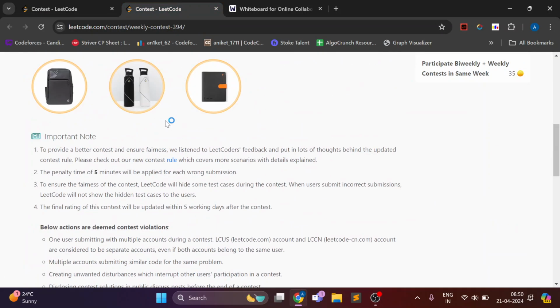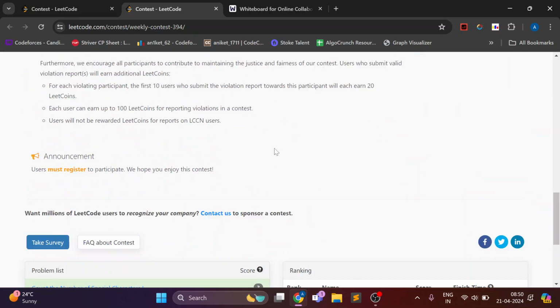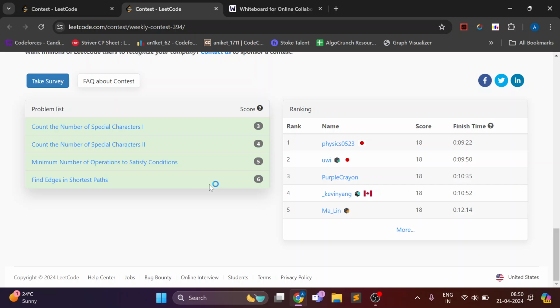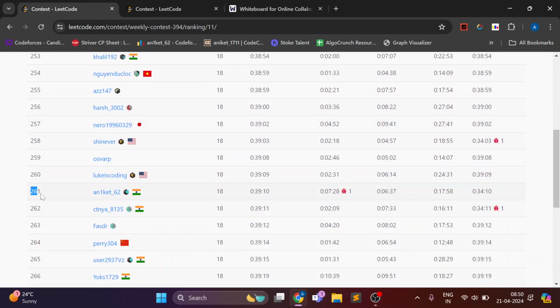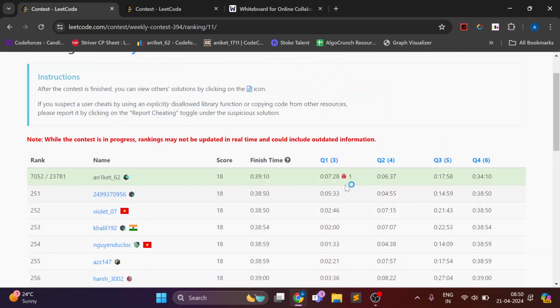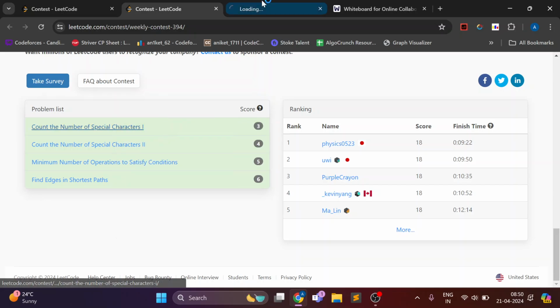So today we will discuss the editorial for weekly contest 394, and as you can see I solved all the four problems and I got a good rank, but it could have been better if I would not have made this silly mistake. So let's just start with the editorial.